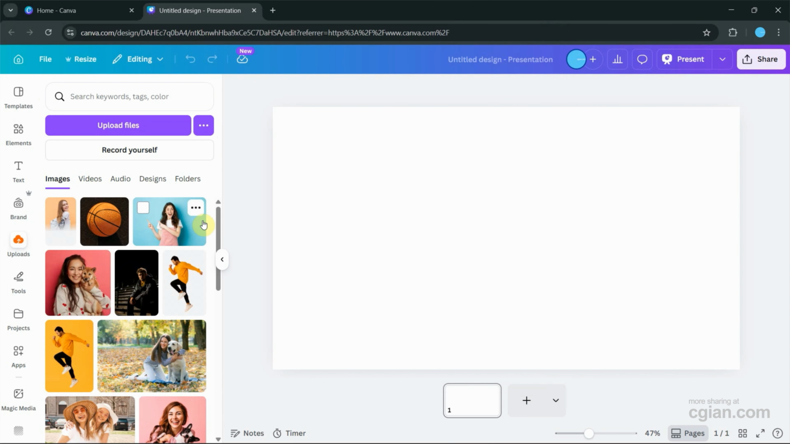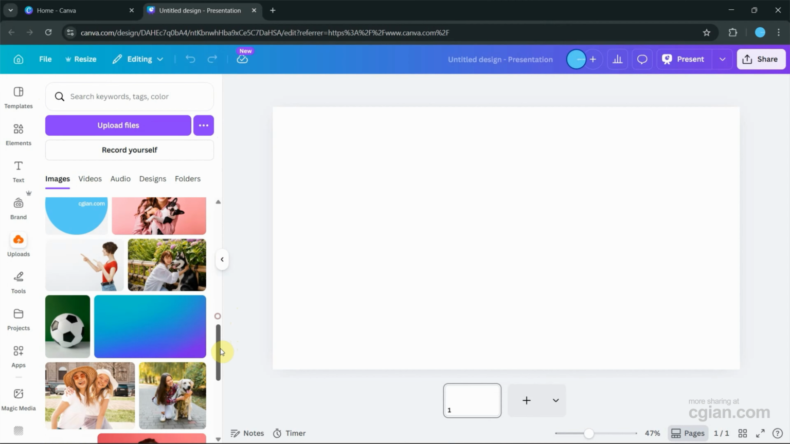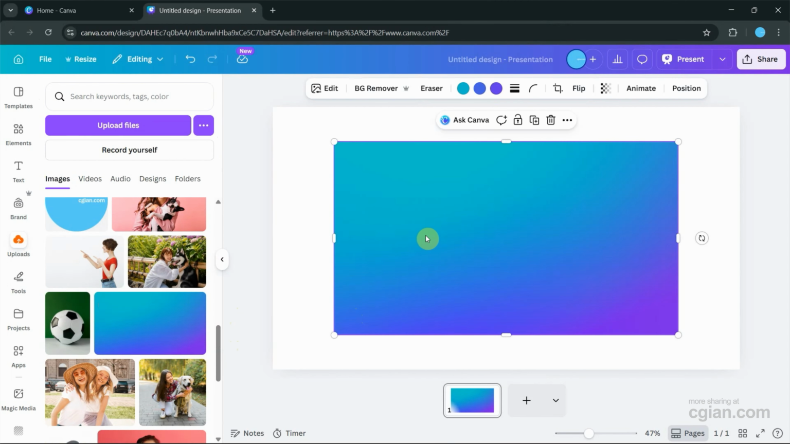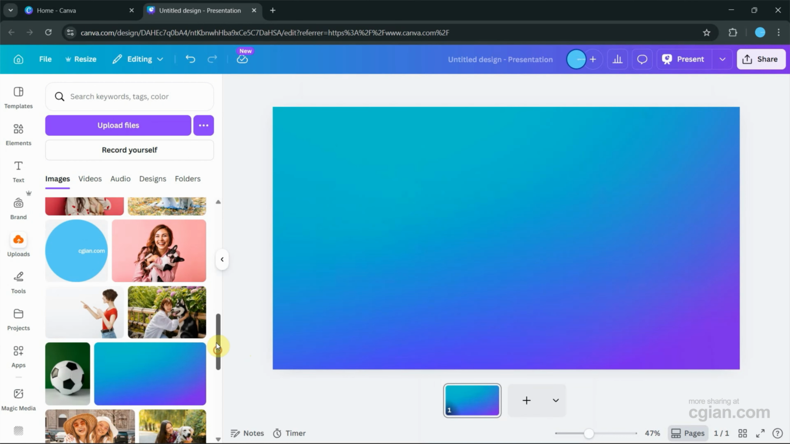I will go back, and I uploaded the image before, so I pick an image. I use this image as a background, so I right click and set image as background. Next, I add another image.